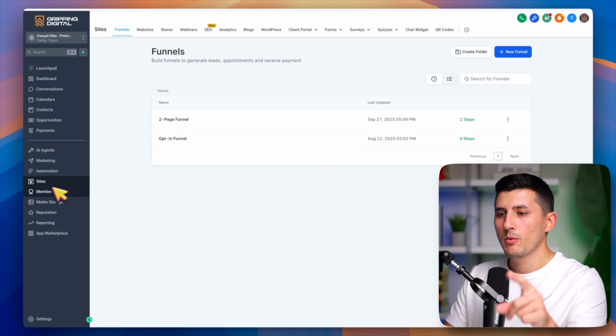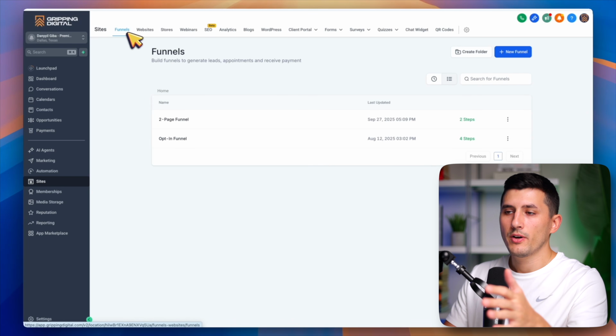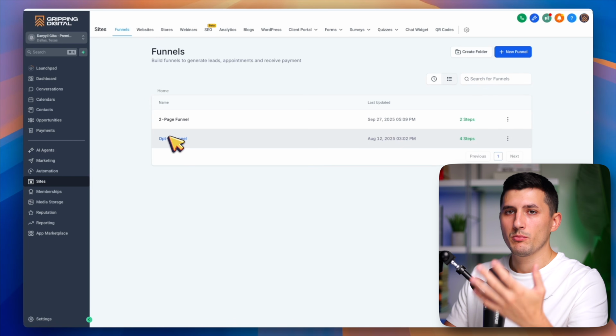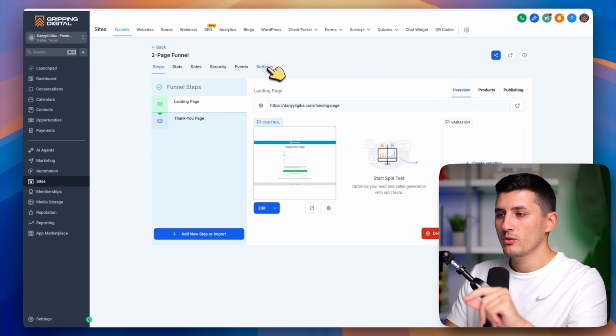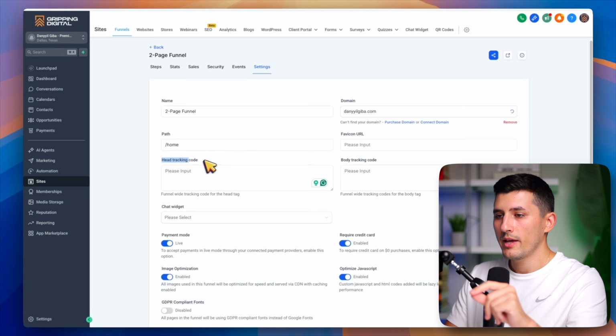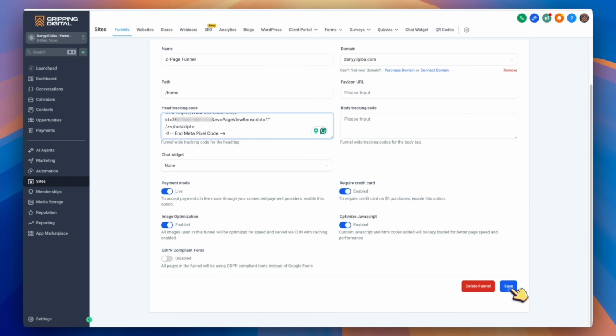Here, it's pretty simple. We just copy the code and then go to GoHighLevel. In the menu section, we want to click Sites, then under the funnels or websites, select the one that we're going to be using. For me, it's going to be the 2-page funnel. I click into that and then navigate to settings. In here, I just find head tracking code, and this is where I paste the Facebook pixel. Then scroll down and click save. And there's one more thing.